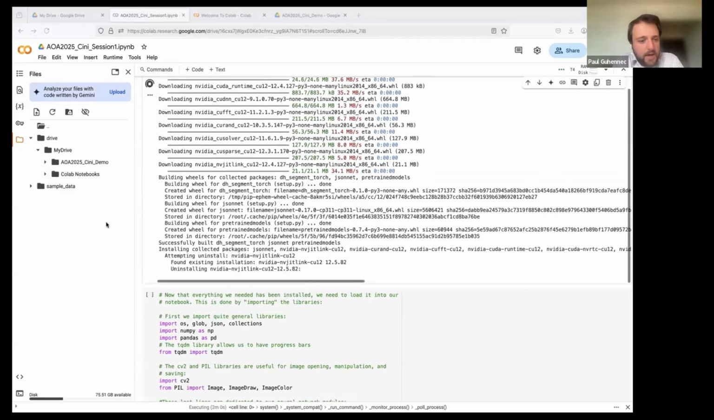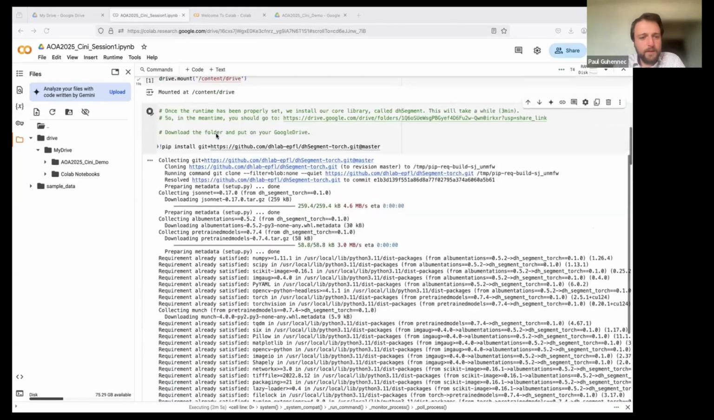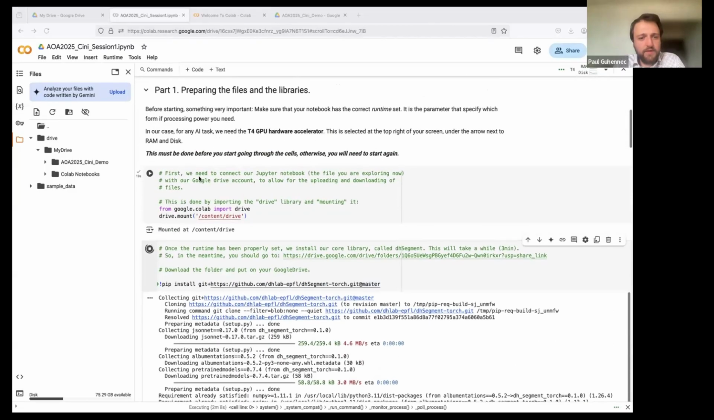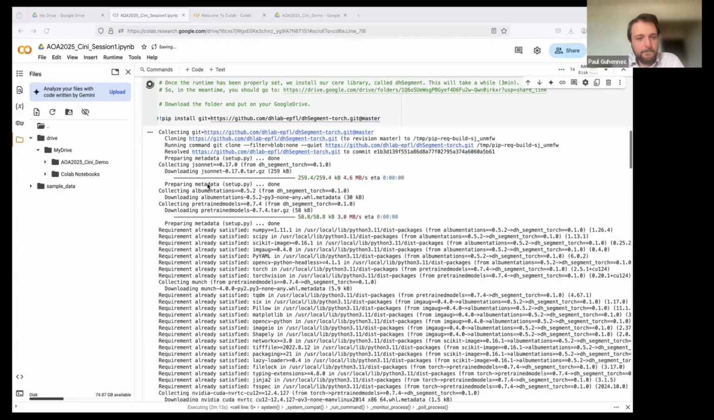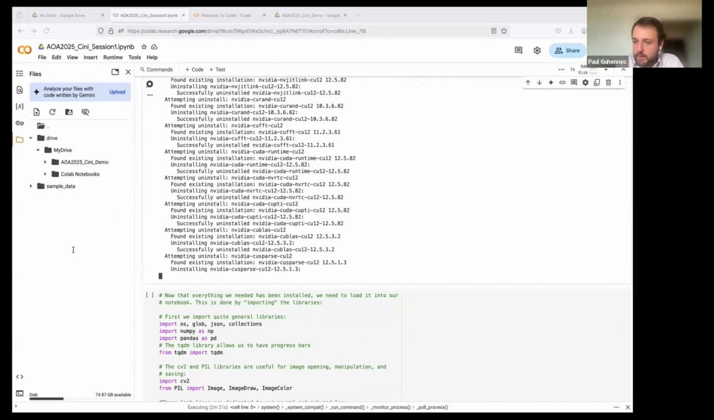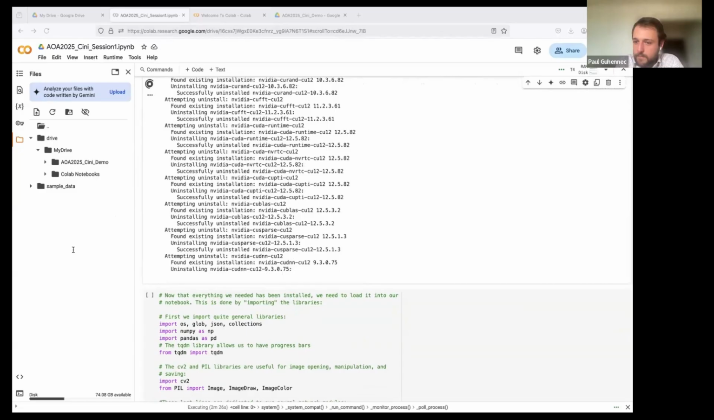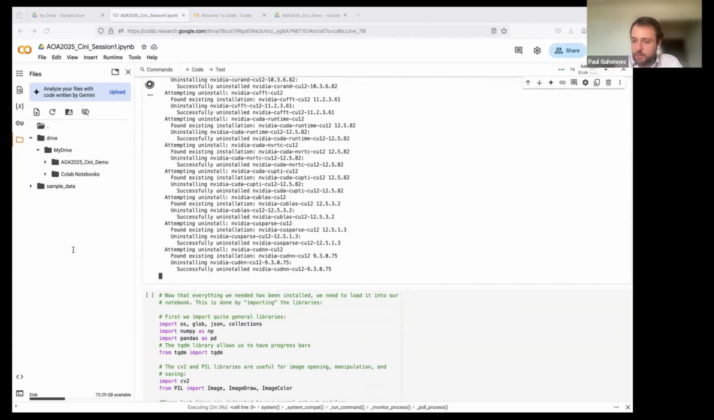Okay. Erin is getting a module not found error. Which part is it? Is it the first cell? Oh no, you got it. Okay, great. Taking a few minutes, but that's expected. That's fine. Any other feedback? Yes.